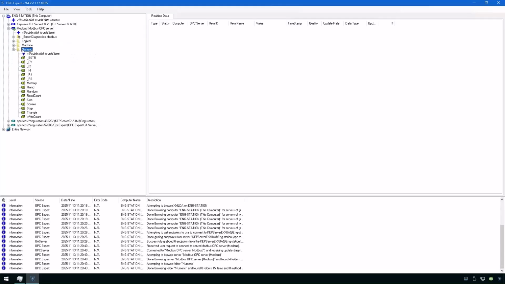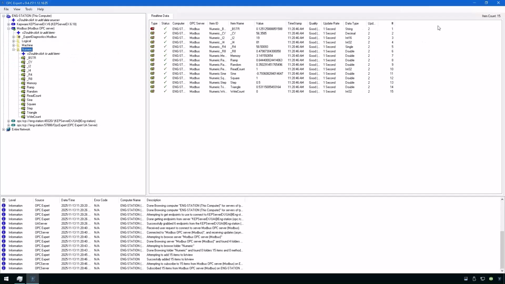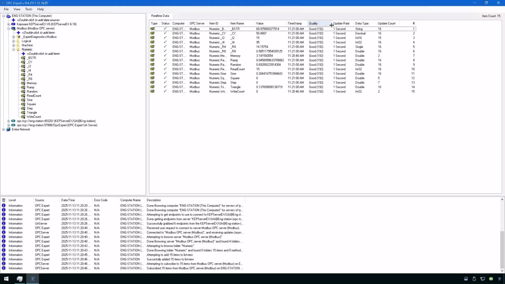Let's connect first to OPC Classic. We'll grab some items. So here we're grabbing 15 items. You can see the total update count, total item count. Here's the update. So it just counts for you. You can see which items updated the most. You can also see, I want to draw your attention to the quality. You can see the quality is all good, and it's 192 in OPC DA.